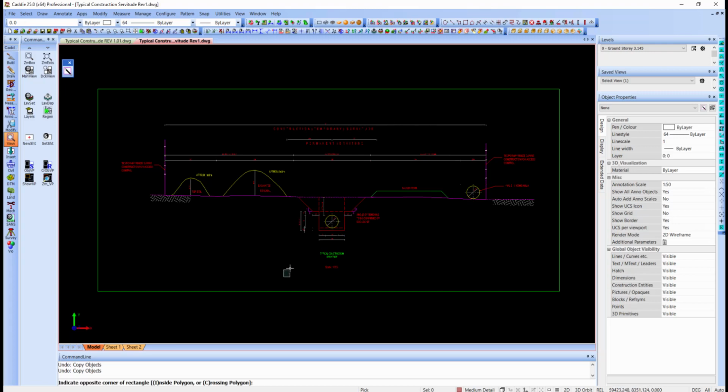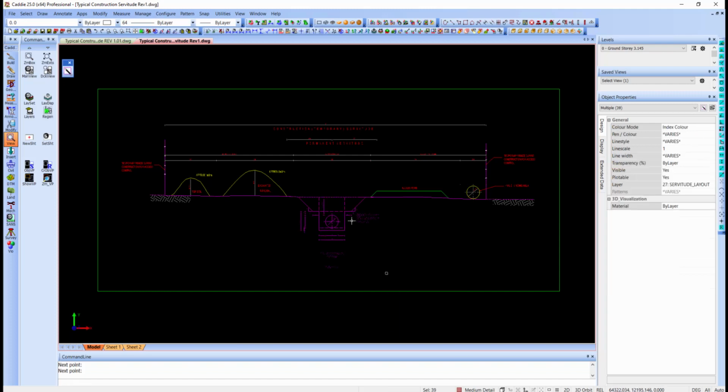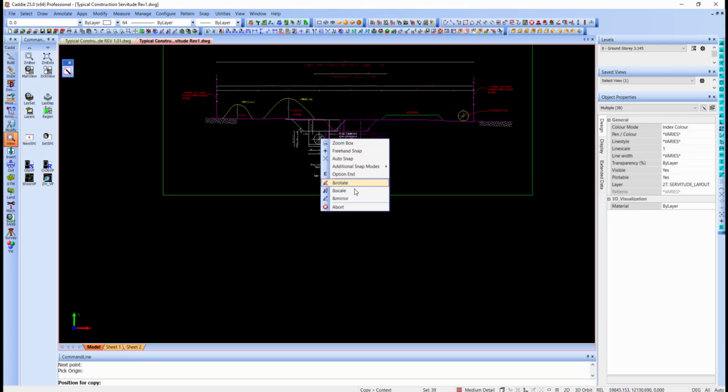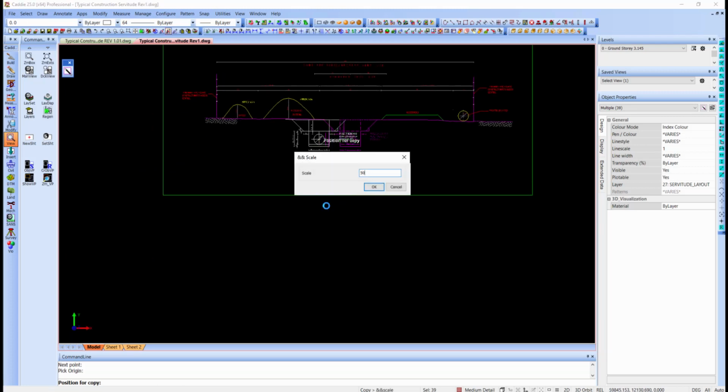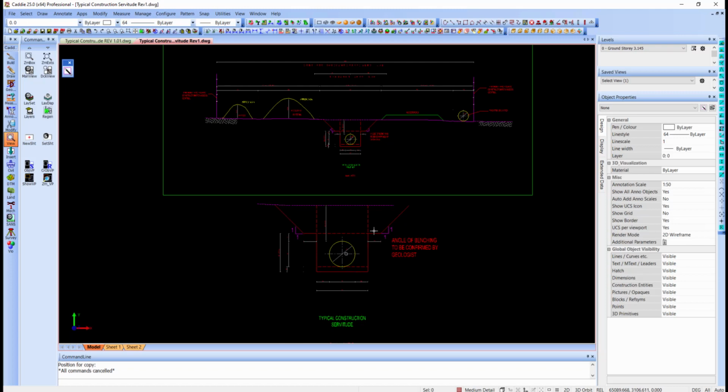I'm going to select the section we want to copy. Pressing C for copy, select it. Now I'm going to pan and right click and scale. It is in a scale of 1 in 50, I want to take it to 1 in 20. I need to scale it 2.5 times and I place it down. Now here is where it becomes very interesting.